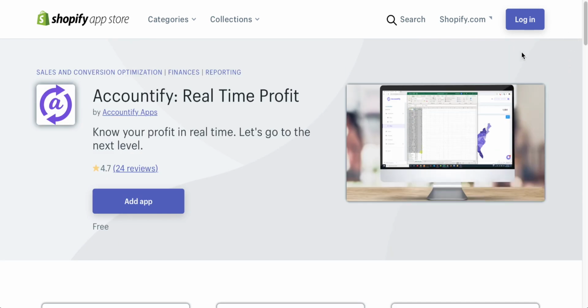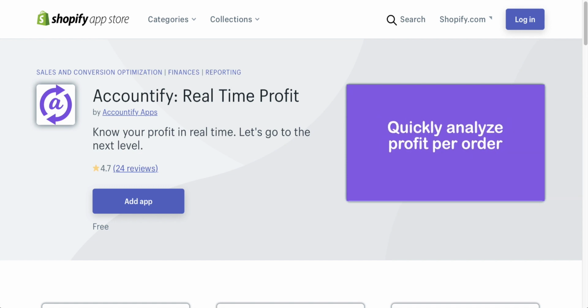So definitely worth a look at. This is actually free as well, so there's really no reason why you shouldn't take a look at it. And that's why I definitely think it's on this list. A really intriguing app for sure.